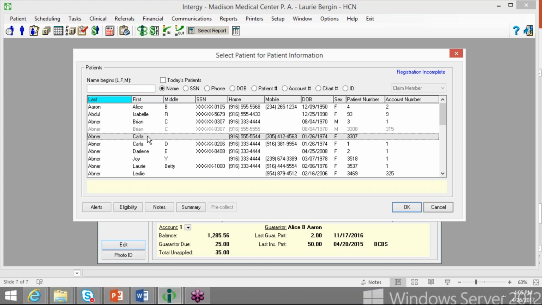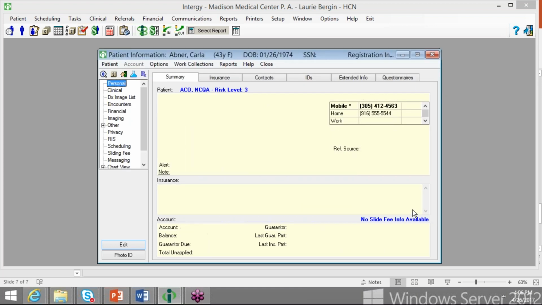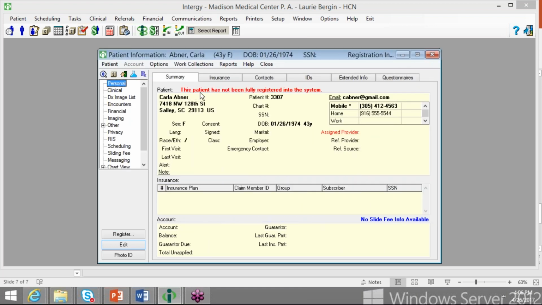If I'm looking for my patient and this patient called a week ago and didn't finish the registration, let's say they did a quick registration or registered the patient with just a certain amount of fields, but didn't finish, you're going to get this notice up here on top that says registration incomplete. So if I actually clicked on Carla, it's going to tell me in the chart as well that this patient has not been fully registered in the system.